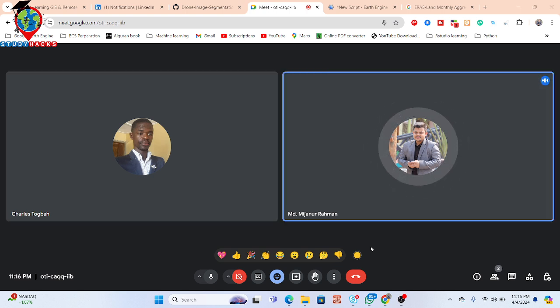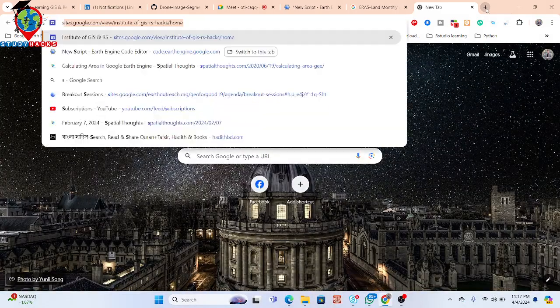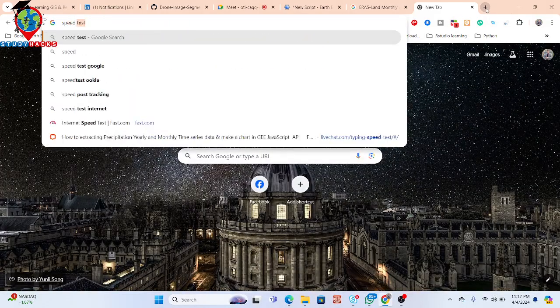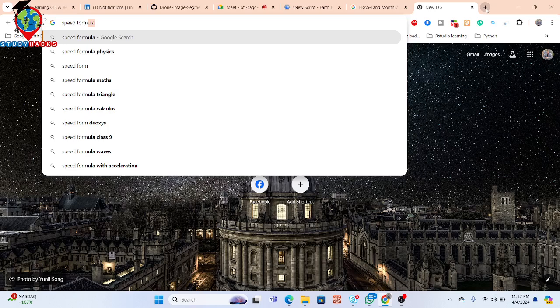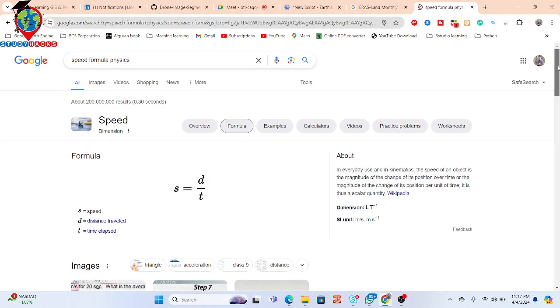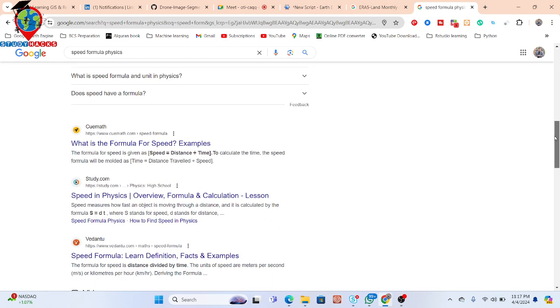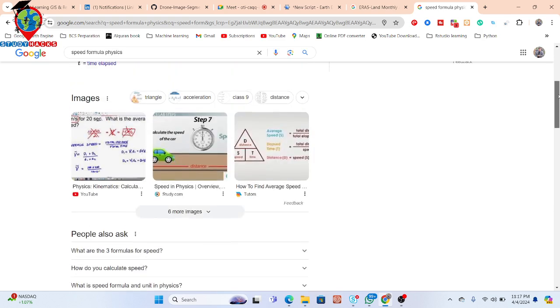Basically, now I talked about how we can easily calculate the wind speed using a formula. Mainly it is the square root of u square plus v square. This is the formula for speed; I simply searched for the speed formula in physics. Can you please share your screen?